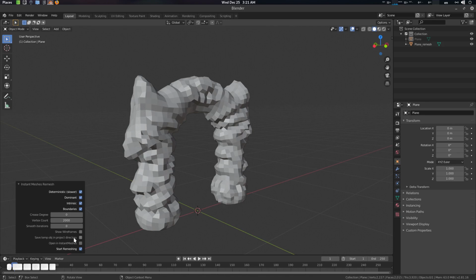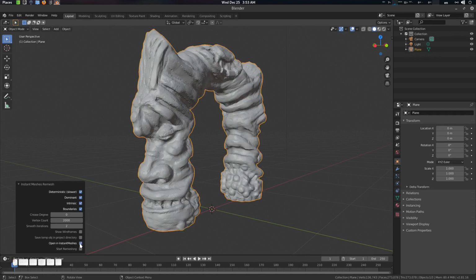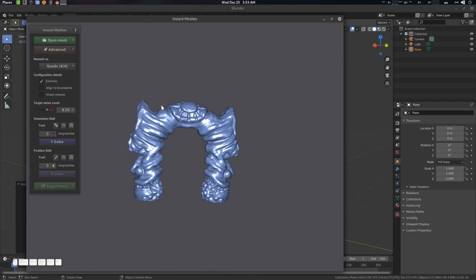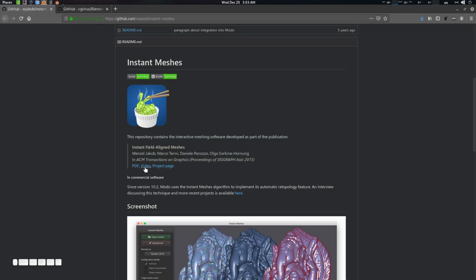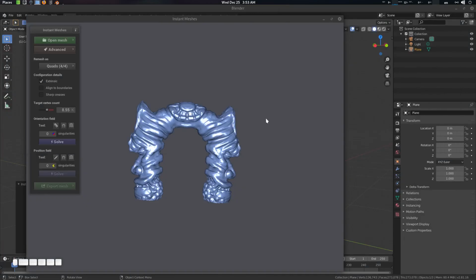Then we have these two. Let's talk about them now. First let's talk about open Instant Meshes. I'm going to uncheck it, check open Instant Meshes app, and then start remeshing. You will see that your Instant Meshes app will be there, which you can use. You can again go to the Instant Meshes PDF, video, and project pages to see what it does and how to work with it. I'm just going rough here.